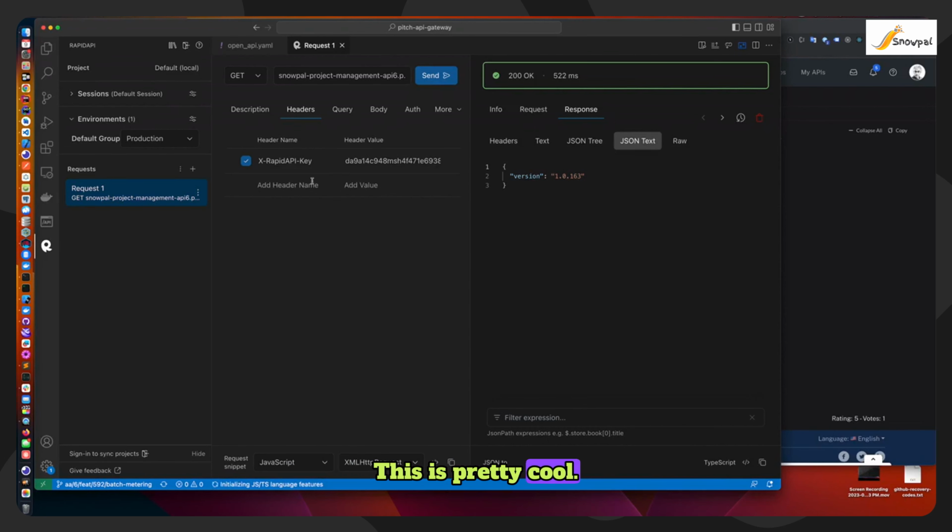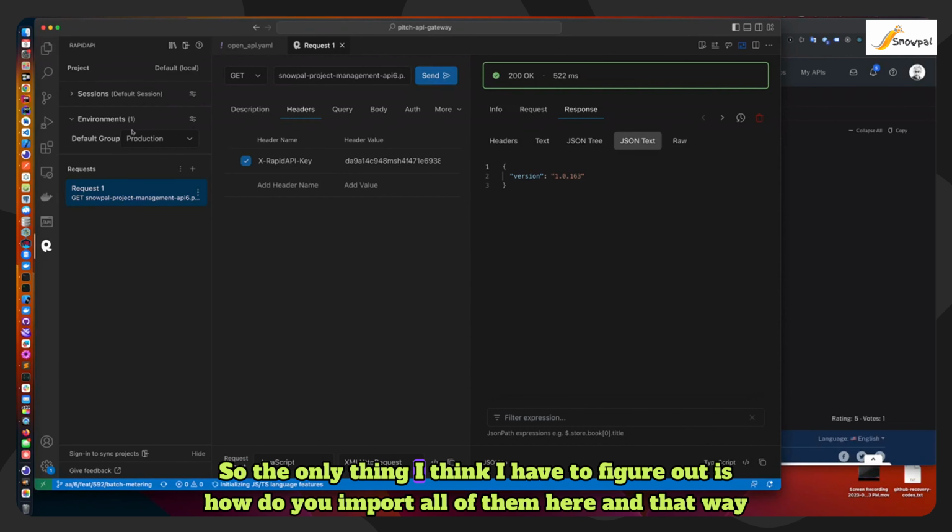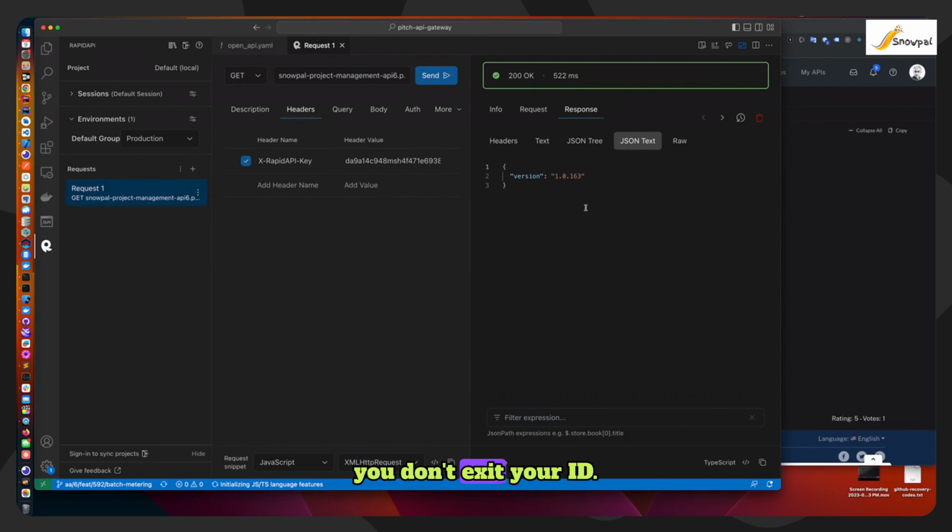This is pretty cool. This is how you would use it. The only thing I think I have to figure out is how to import all of them here, so that you don't exit your IDE. This is much along the lines of a quick REST utility. Nothing fancy in that sense, right?